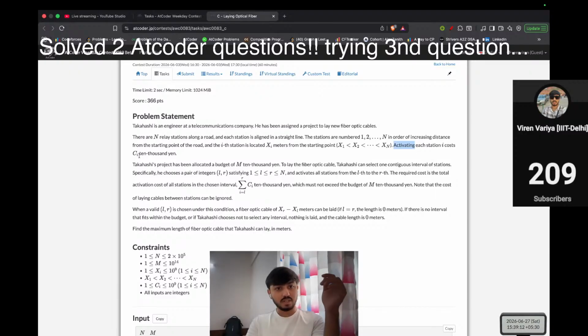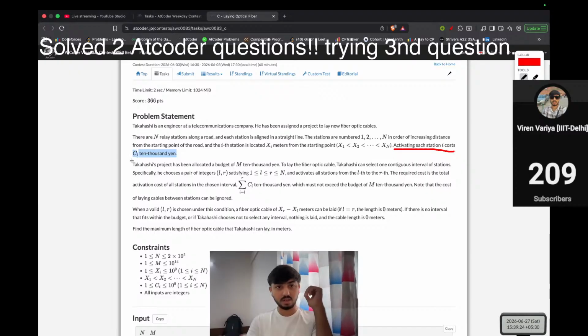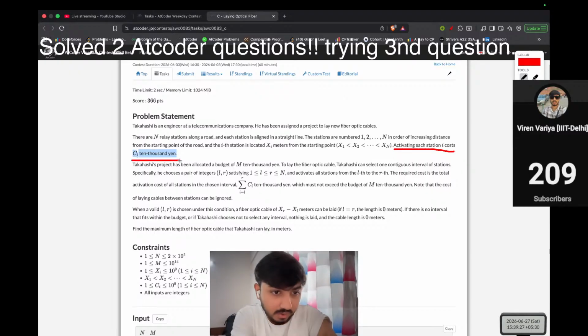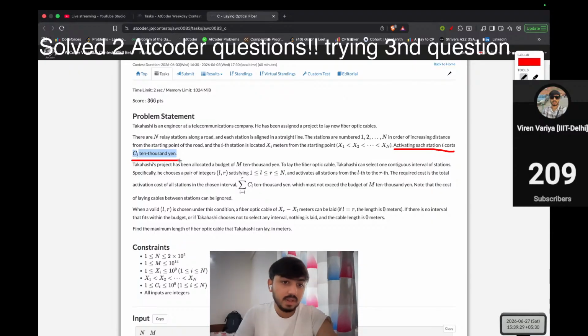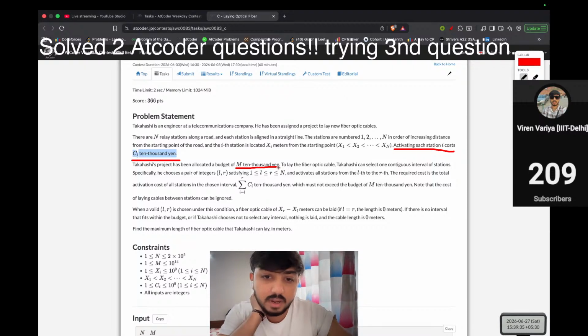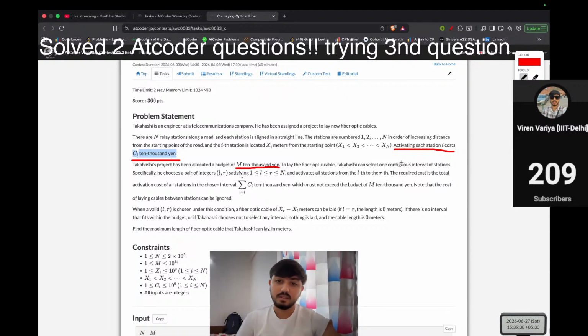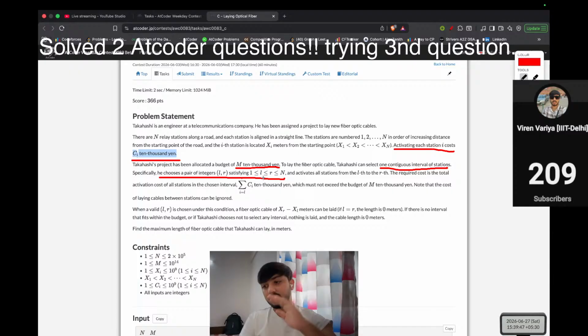Activating each station i costs ci 10,000 yen. Let me mark some observations. Takashi's project has been allocated a budget of M 10,000 yen. To lay the fiber optical cable, Takashi can select one continuous interval of stations. Specifically, he chooses a pair L to R, and you cannot choose outside the boundaries. He activates all the stations from L to R.